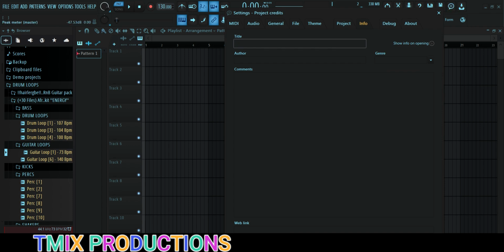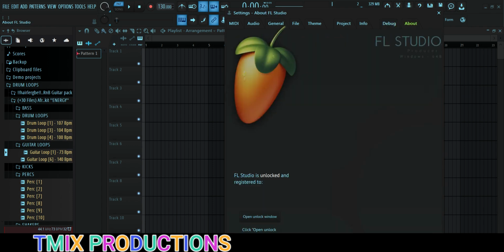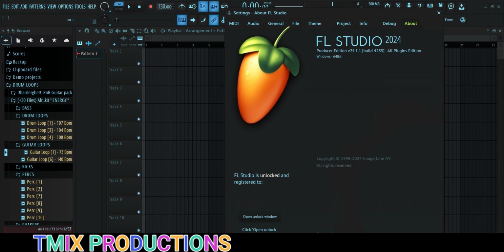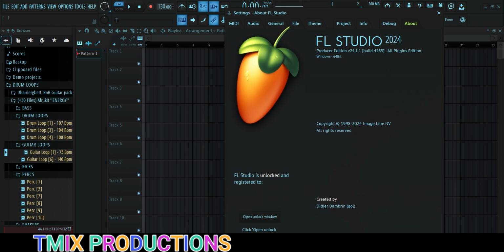Also, info: you can input anything about the project you are doing. You can write a comment about the project you are doing. We don't really need to know about this. If you want to know about FL Studio, you can come to the about section and read about FL Studio, and so on and so forth.